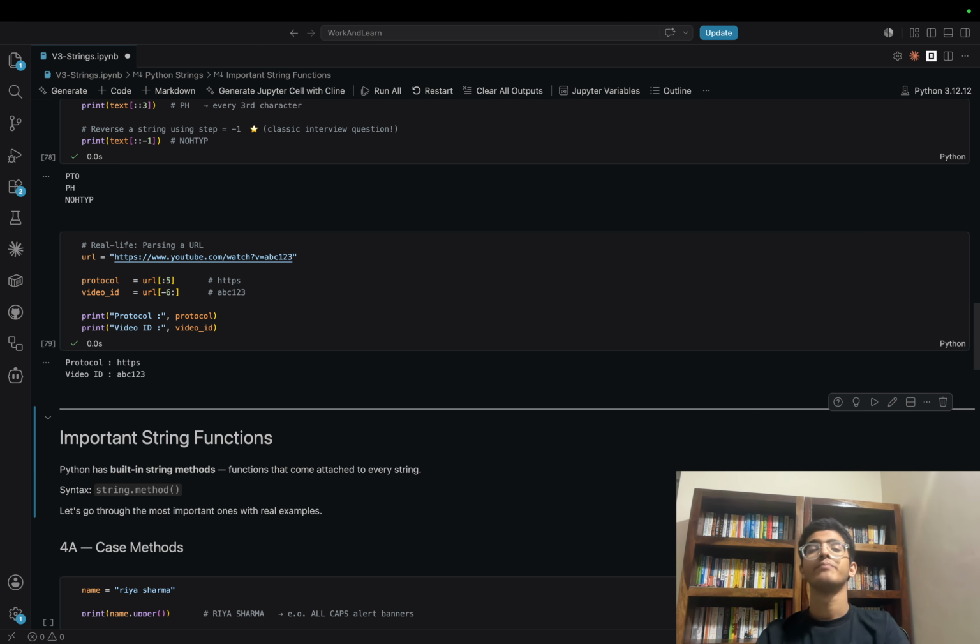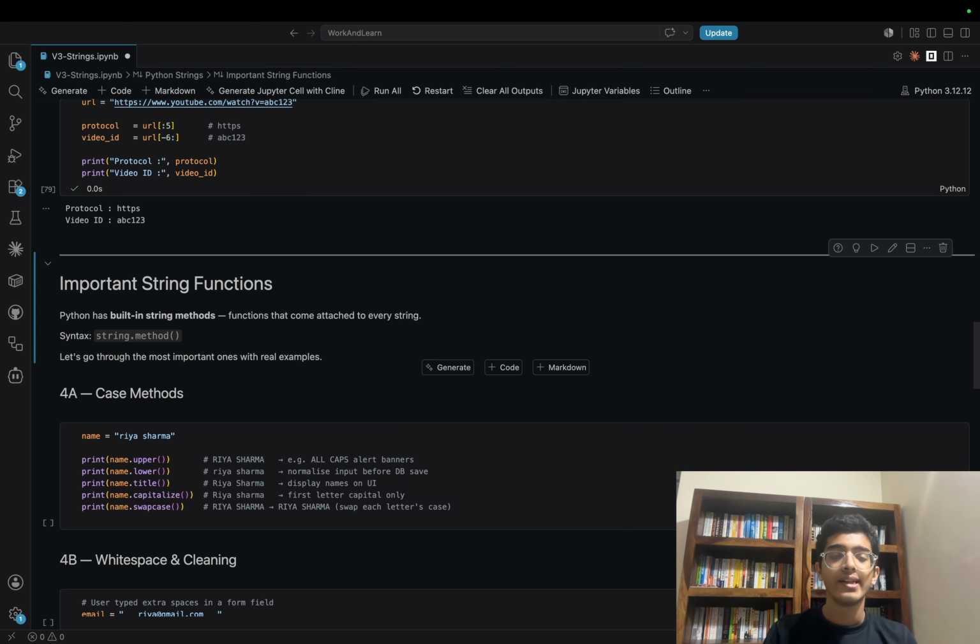Now we'll talk about some important string functions in Python. Python has some built-in string functions that come attached to every string, and you can find them as string.method. We'll go through some important ones, starting with case methods. In Python, there are various things like .upper, which converts everything to all caps. .lower converts everything to lowercase. .title converts the first letter of every word to a capital letter.